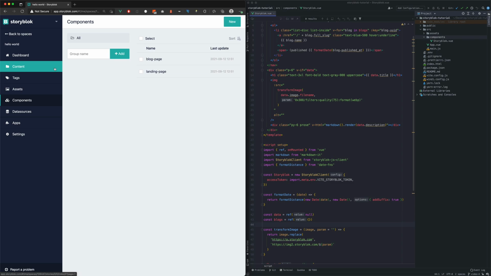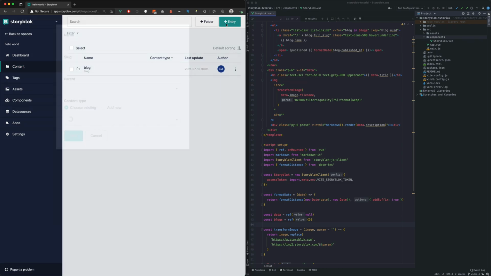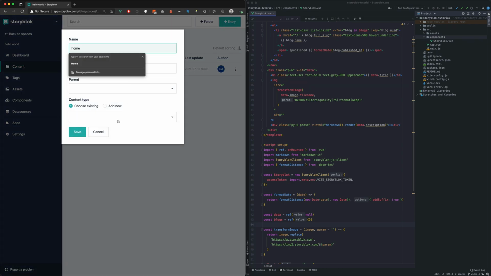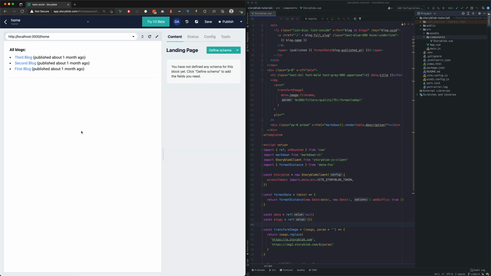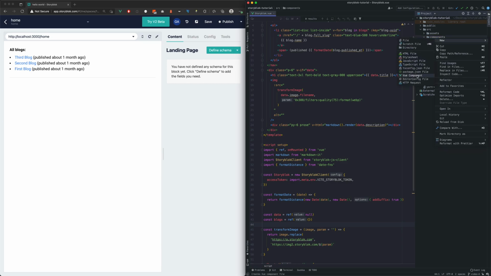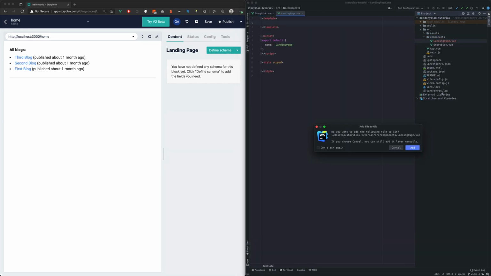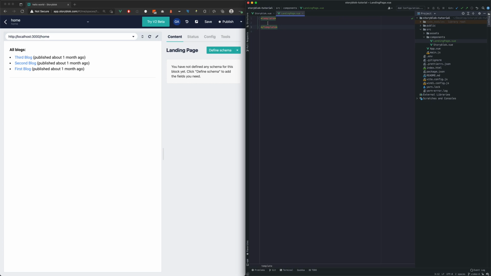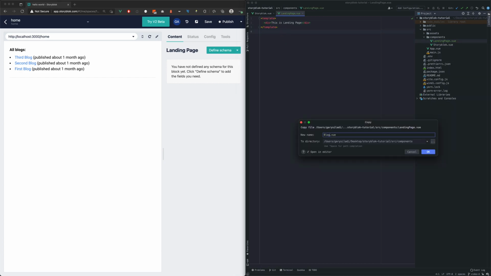Now let's create our homepage with the content type of landing page. And now we need to create a component with the same name in the code as well. For now we will put only a simple placeholder into the component to see if it works. And we will do the same now also for the blog page.